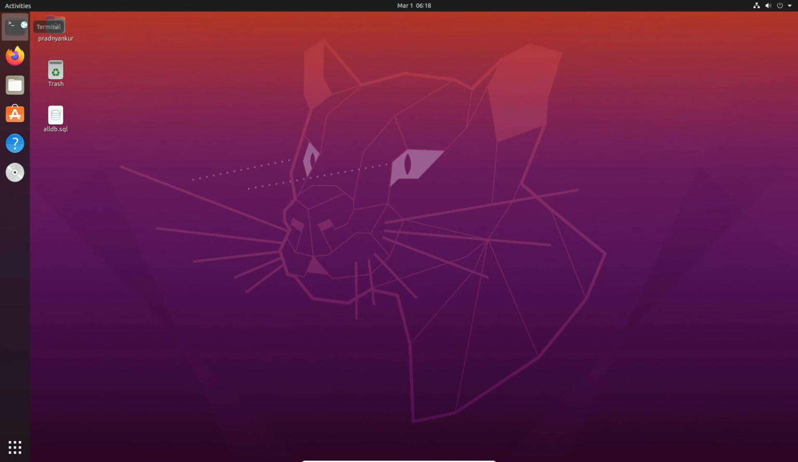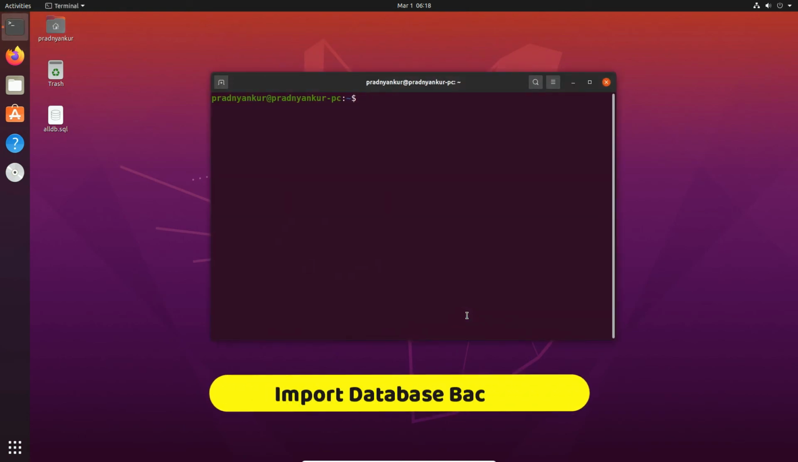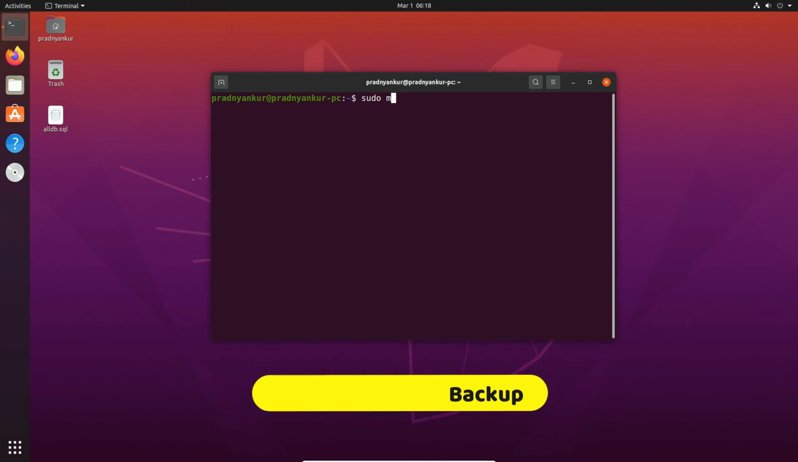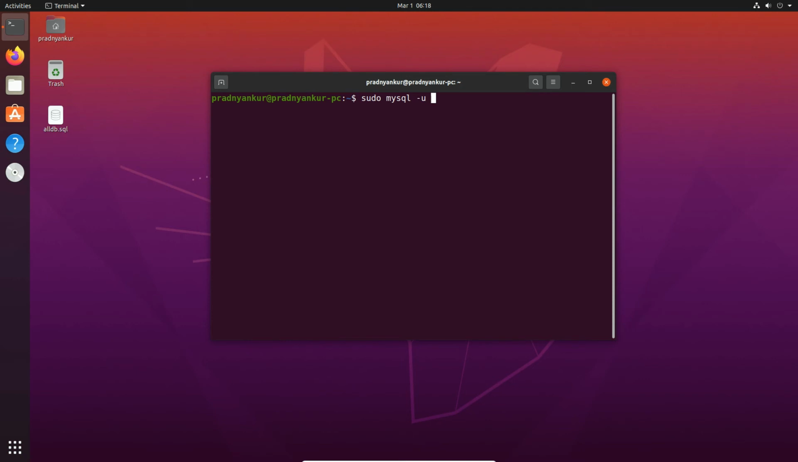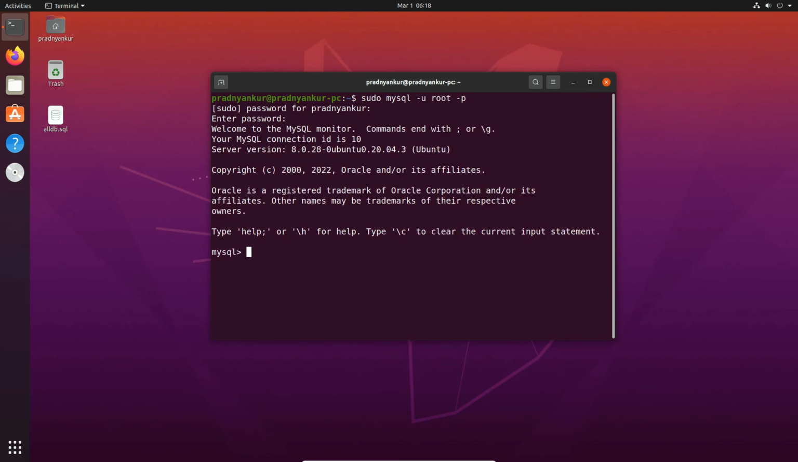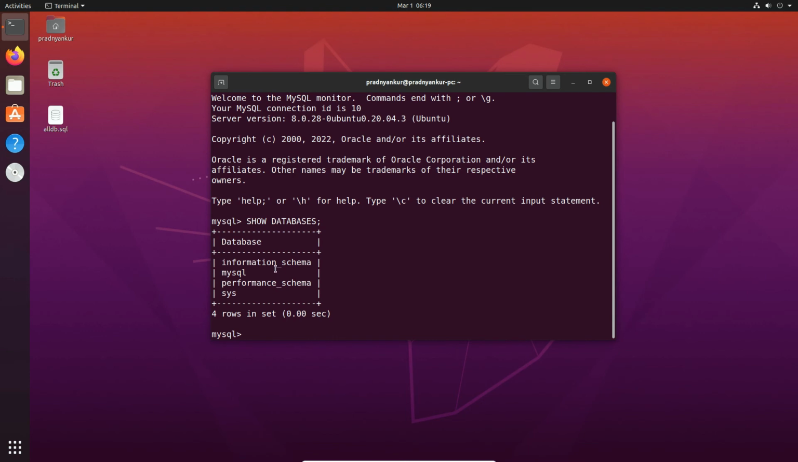Alright, open terminal window and log into MySQL root user account using sudo mysql -u root -p. Enter operating system user password and then MySQL root user password. Once we are logged into MySQL root user account, execute SQL statement to display all your databases. show databases; press enter. Currently we don't have any database in our new MySQL installation. Log out of MySQL database using exit command.